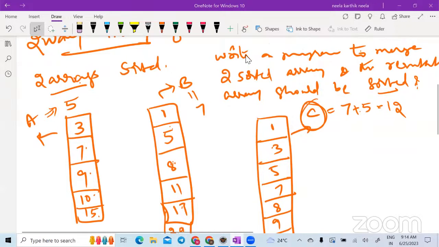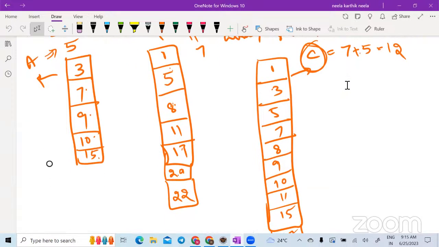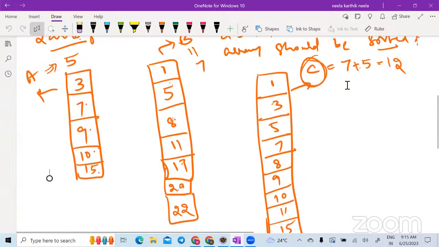Okay. Now any thoughts on how to do the solution? Let me explain that. The given question is to write a program to merge two sorted arrays and the resultant array should be sorted. The first condition you need to understand is that the given arrays are sorted, and the resultant array should also be sorted. Now what should I do?